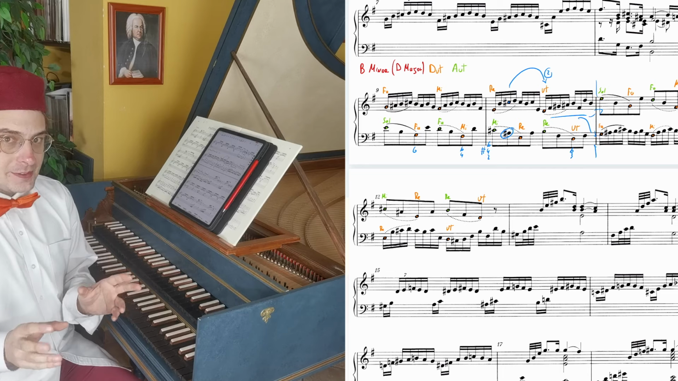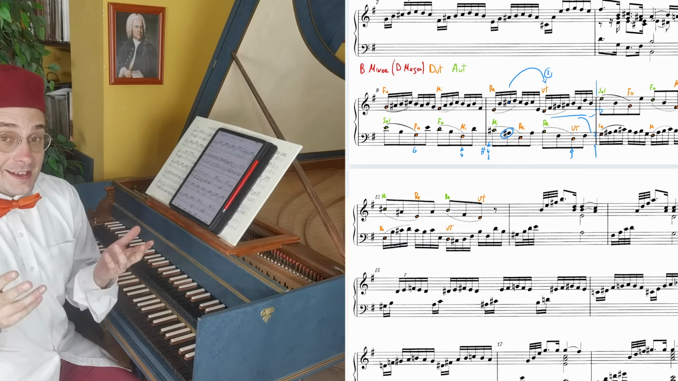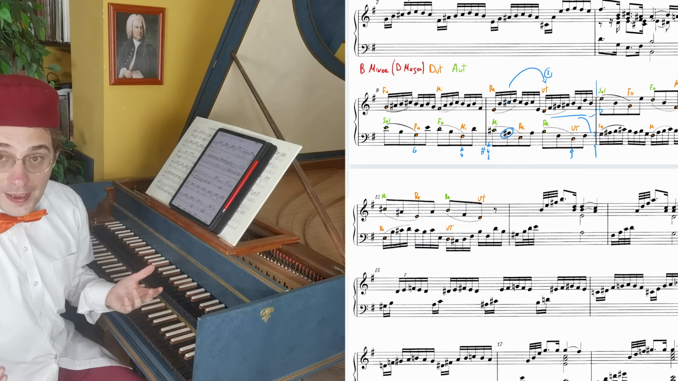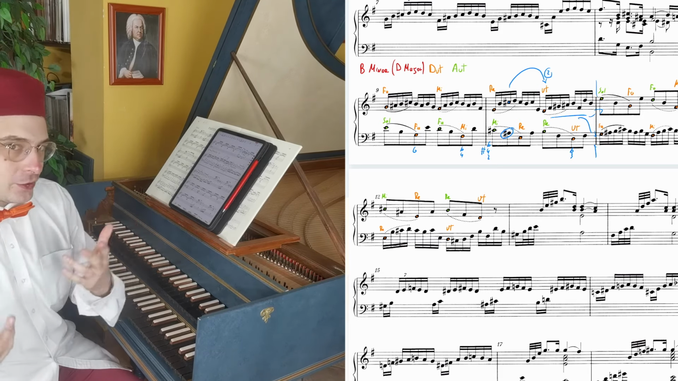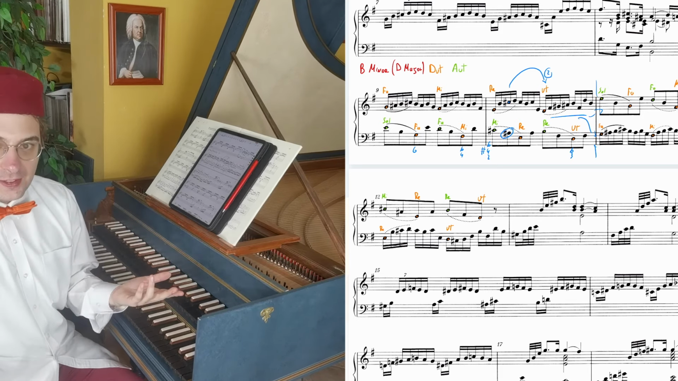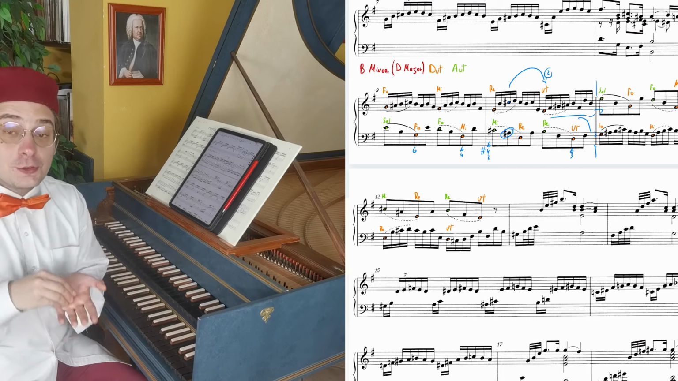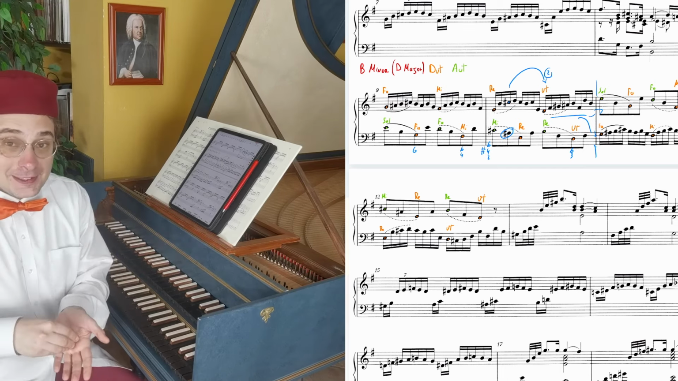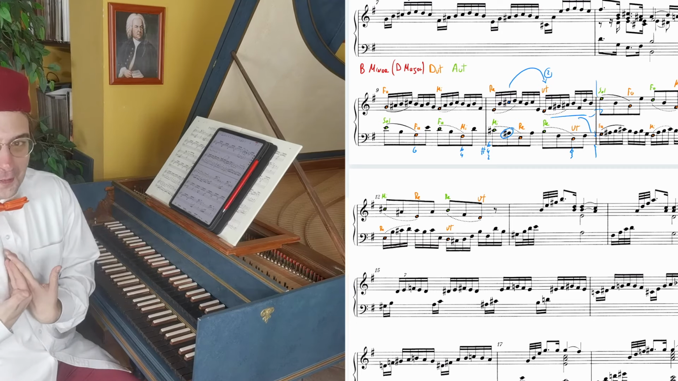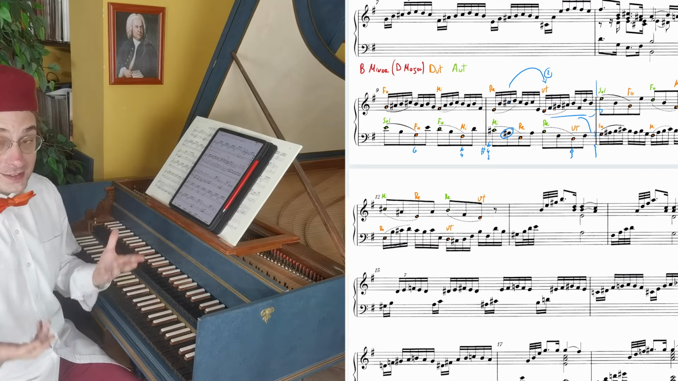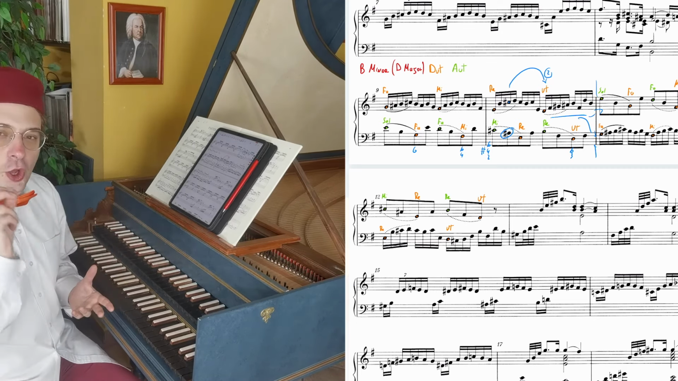And this method is effective. It's effective because all the musicians of the past have been using them up until the end of the 19th century, at least. All the musicians that today try partimenti find them addictive, and for me too they are addictive. So this is the method, a method based on partimenti.